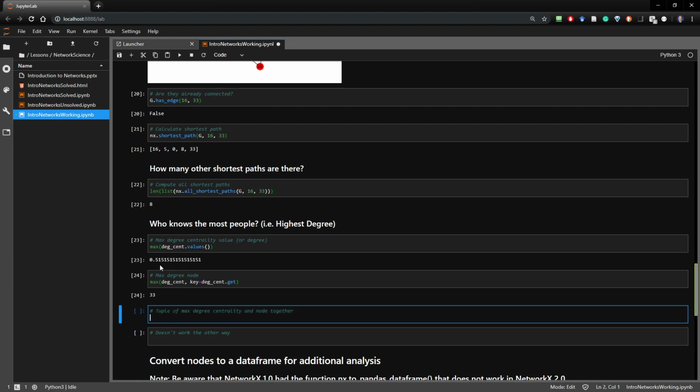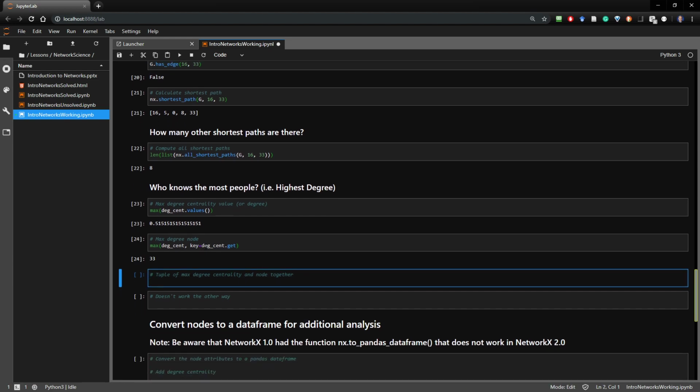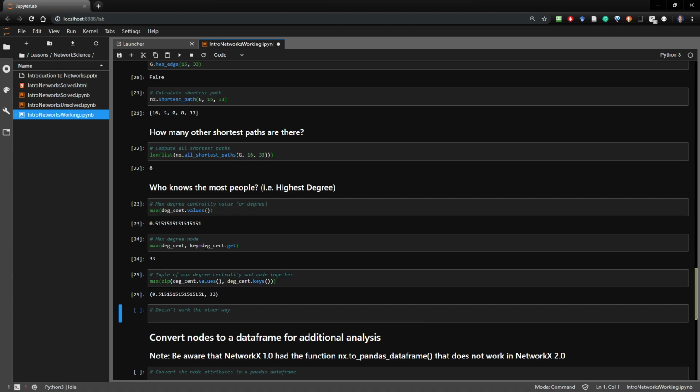Now if you want to get them together, which kind of makes sense too, then we need to use our zip function and then put those two things together. So it'll search on the first thing in these two values, because we want the highest value, we don't want the highest node. And then we want to match it up with the key from there. So if we do that, we'll do this.